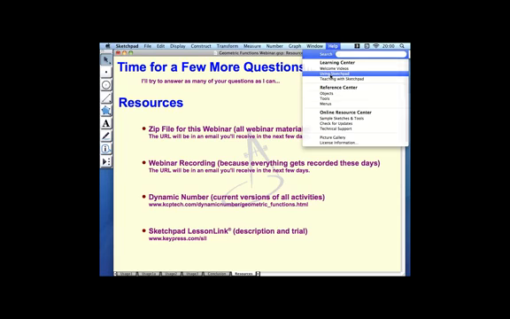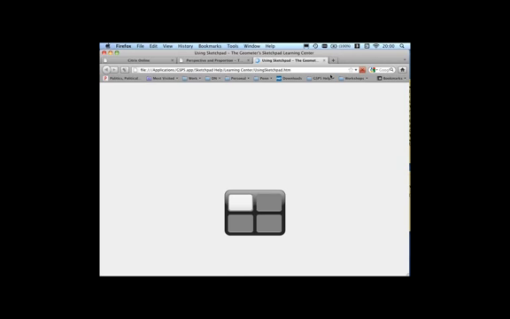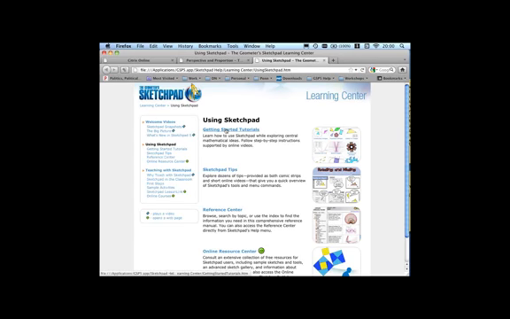Using Sketchpad, that section of the Learning Center has tutorials, a set of 12 tutorials that take you through all of the important construction ideas that Sketchpad makes possible in a very step-by-step way, supported by online videos. There's also a set of Sketchpad tips that come in both comic book and video format, and the reference center.